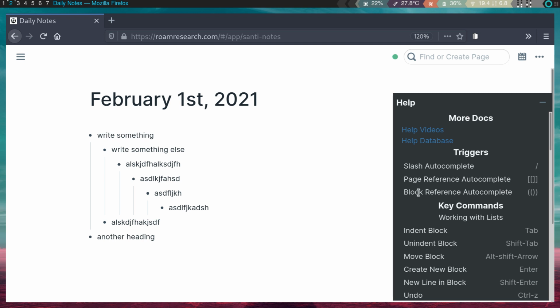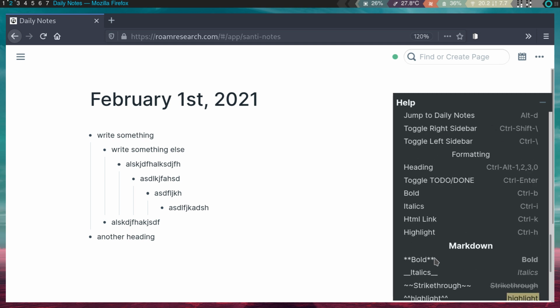Yeah, was it at the top? Oh, I'm not sure. Okay, I think there's a way to make headings in a quicker way. Let me take a look. I'm gonna pause it. All right, there it is. Control Alt 1, 2, 3, 0.